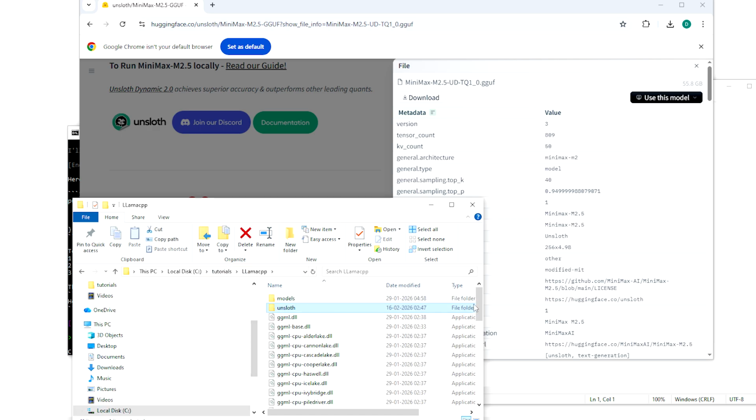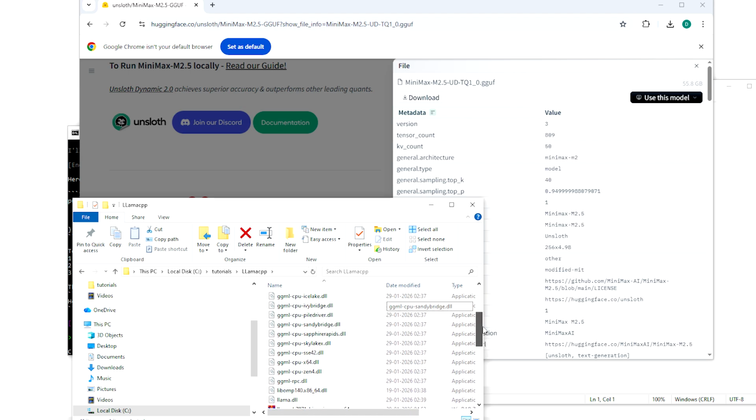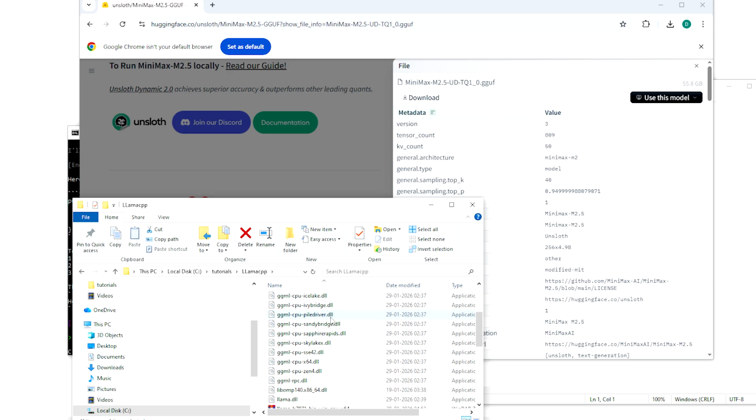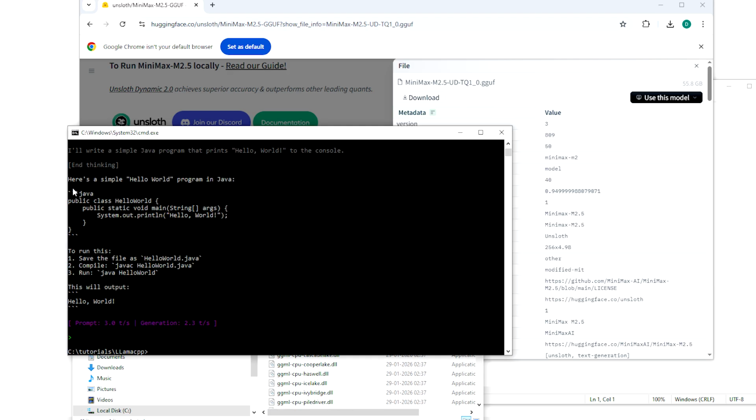I have downloaded llama.cpp for Windows and it is here. I will go to this directory and run the command llama-cli.exe -m unsloth slash MiniMax M2.5 UD TQ1_0.gguf. This is the gguf file that I am going to run with llama CLI, and I am giving the prompt: what is the capital of France.